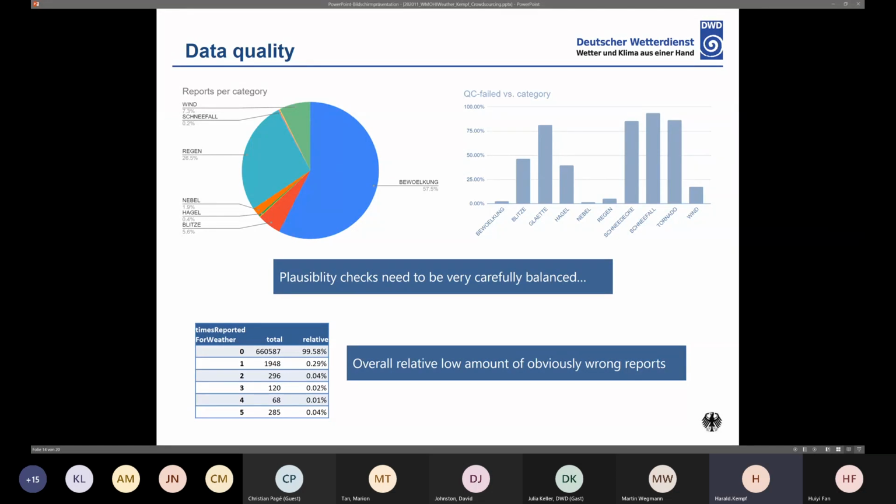On the bottom you can see that we have this flag times reported for weather. That just means how often the message was reported to contain a wrong type of weather, and you can see the numbers. They indicate that people are behaving very nicely. So we don't get that many bad reports. So no complaints there.